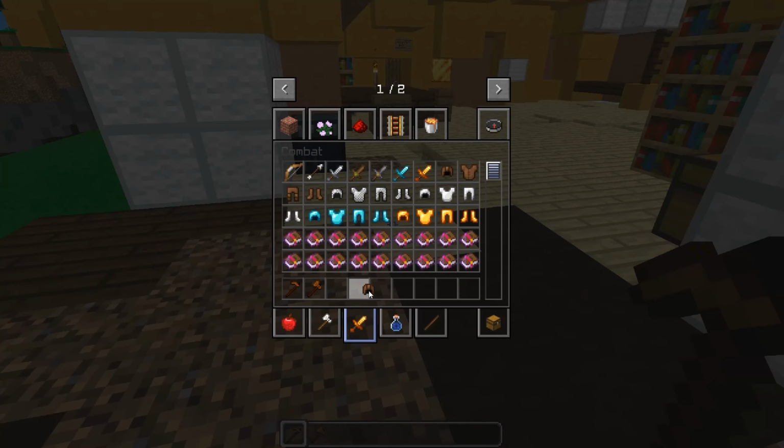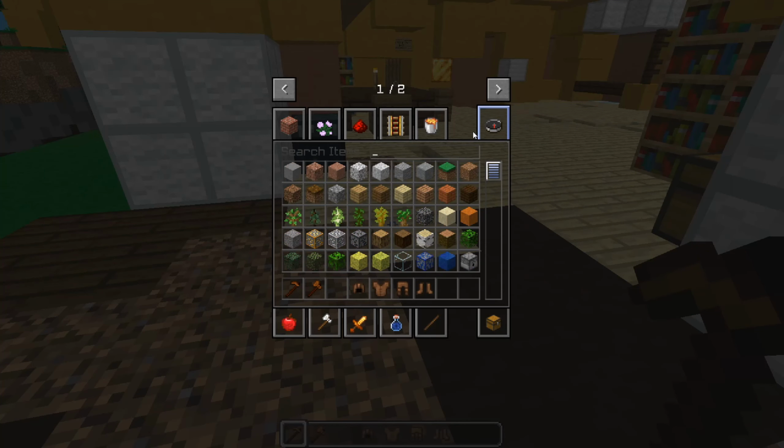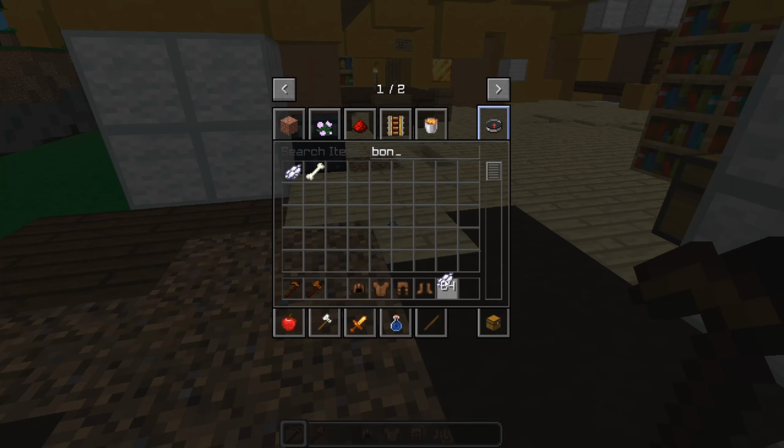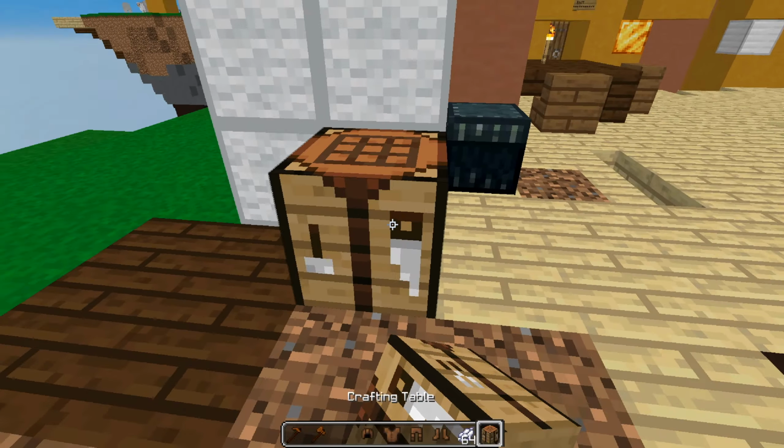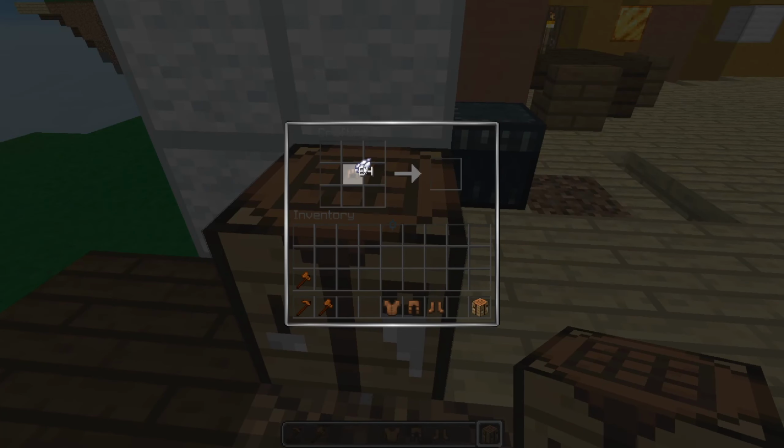So what I'm gonna do is just take some leather armor, here you go, and then get some bone meal because that's how you dye it white. Get a crafting table so we're able to dye the armor. So yeah, I'm just dyeing the armor right now.